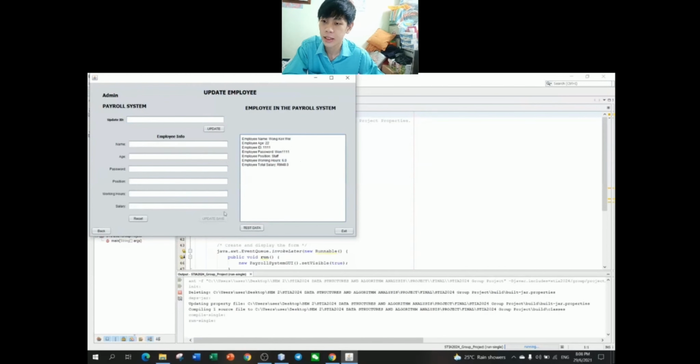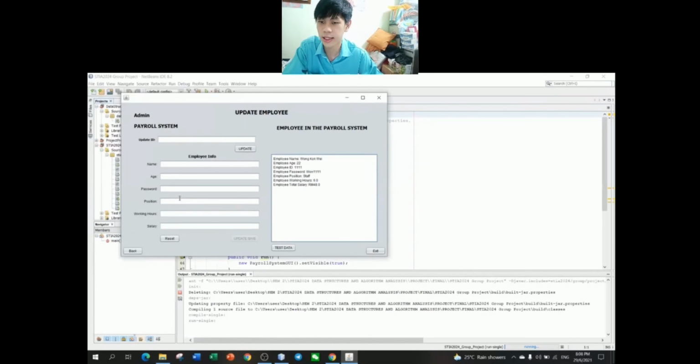Okay, so I go back. Reset is the same, to clear the text field, and exit is to exit the program. All the program will close. This page will be closed.